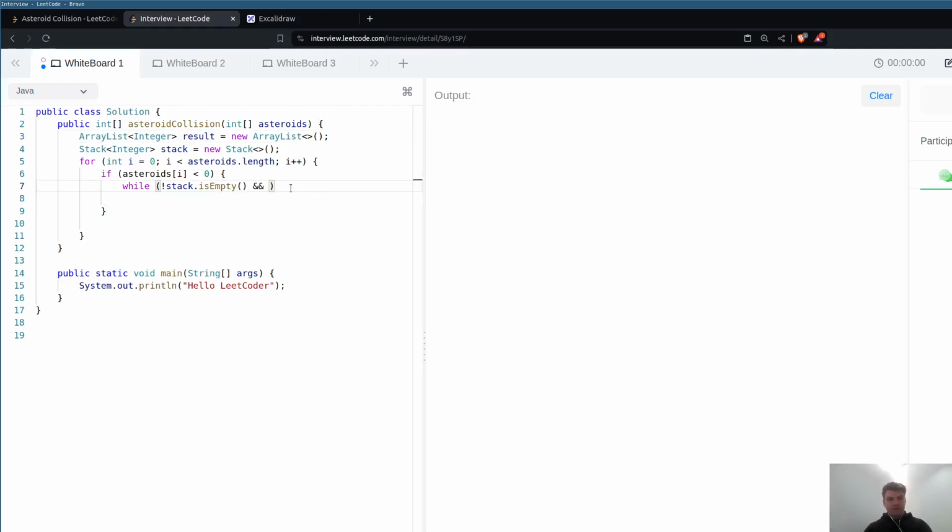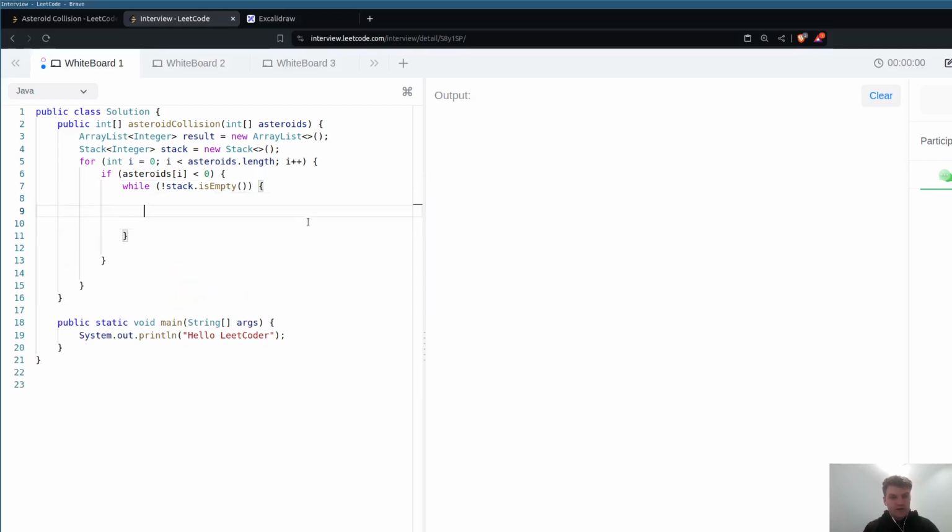So if stack is not empty, and if the asteroid, if the stack peak is less than, if it's greater than I just exit, if it's less or equal, okay, there are a couple of states there.